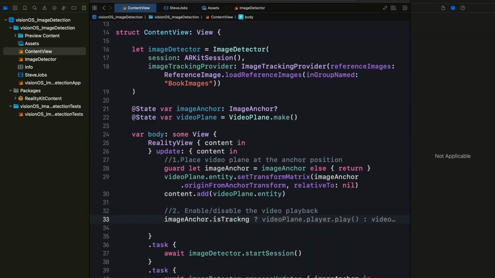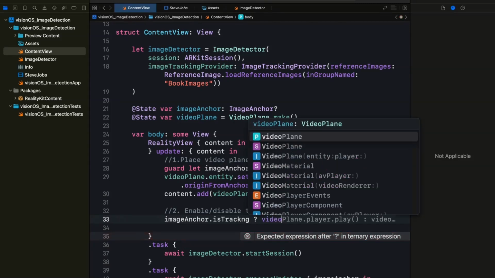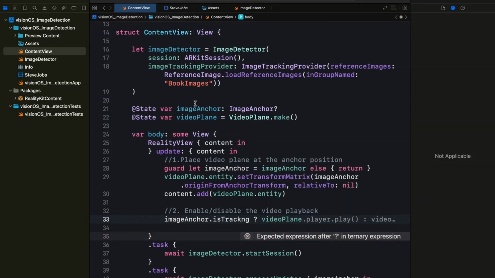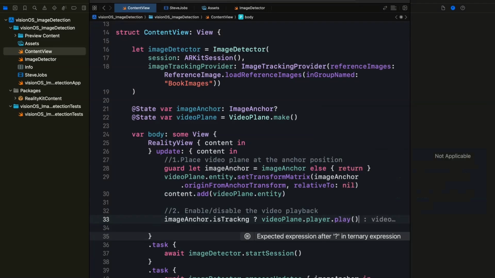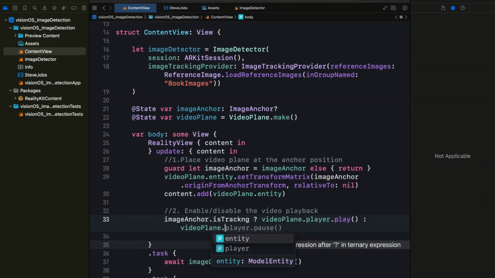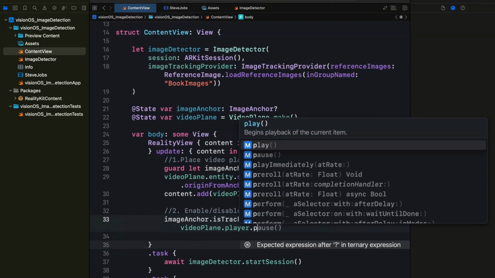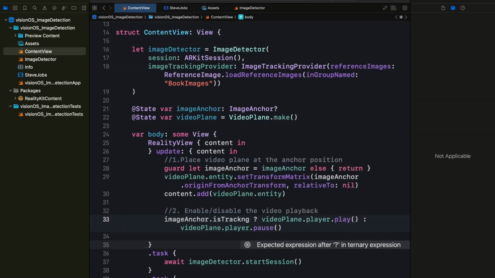So we're going to do, if the image is tracking, if the image is in view, then we're going to do video plane, again, this guy here, and use the player inside. And then the player has a play and a pause function, right? Play begins the playback of the current item and pause pauses the video. So we're going to play to play. And then if the image is not tracked, we're going to do video plane dot player. And this time we're going to pause the video. Great. So that's the playback control.